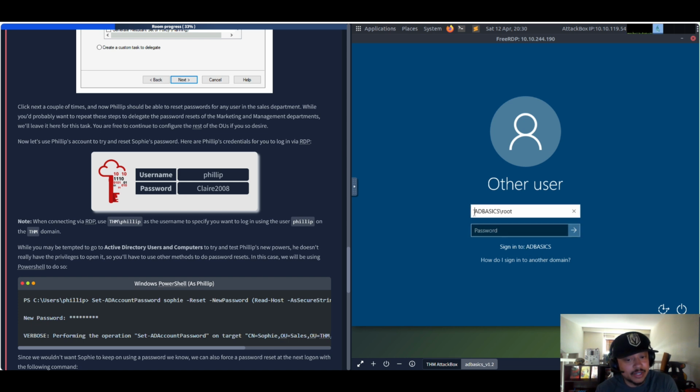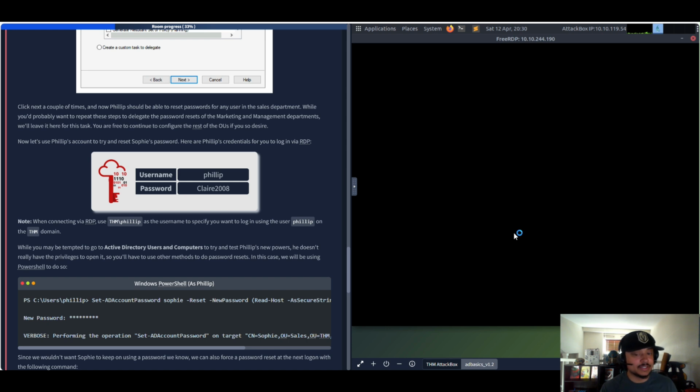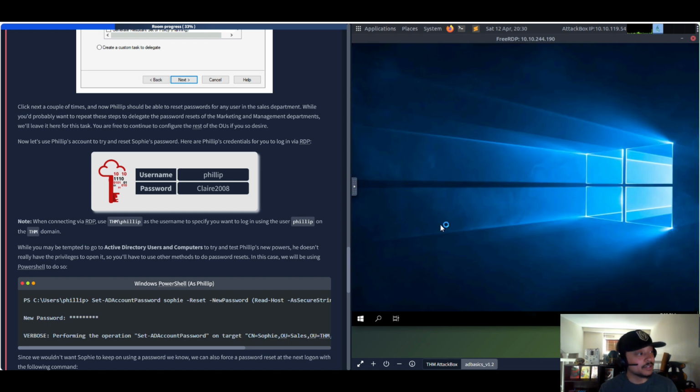So right now we have 80 basics /root. That's not the domain that we want to log into. We want to log into the TryHackMe domain. So that was just the local machine right there, and it was the root account. We want to log in as Philip, and we have a password here that's been provided to us. We'll go ahead and log in like that, and this should get us in as Philip.